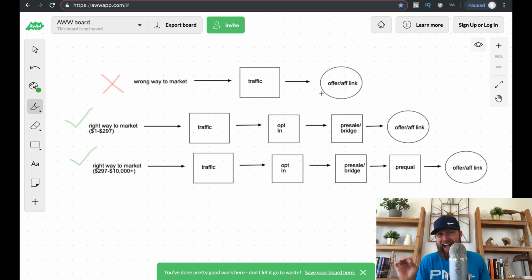Now, if you want to promote something that's $297 all the way up to $10,000 or more, all you need to do is add this little extra piece. So you can make a lot more commissions by doing the same amount of work just by adding this little piece on the end. So you take the traffic, again, you send it to an opt-in page, then a pre-sell or a bridge page, and then you send them to a pre-qualification process where you would get them on the phone, or maybe through Facebook Messenger, and ask them some qualification questions.